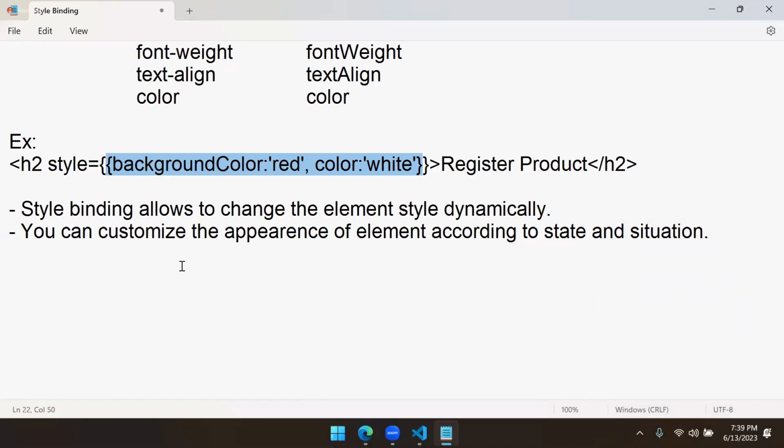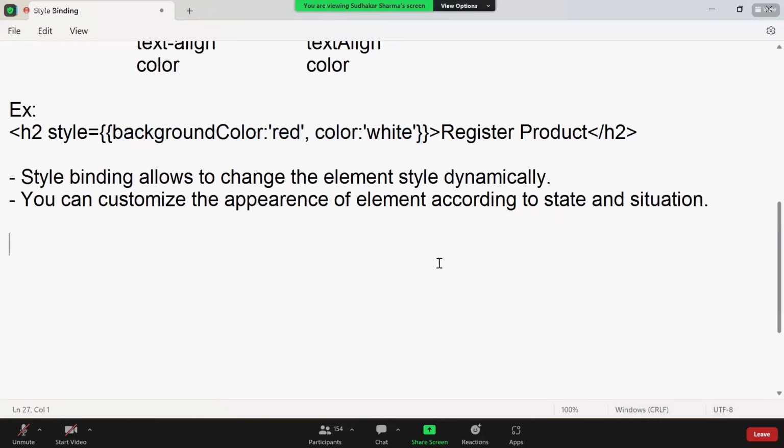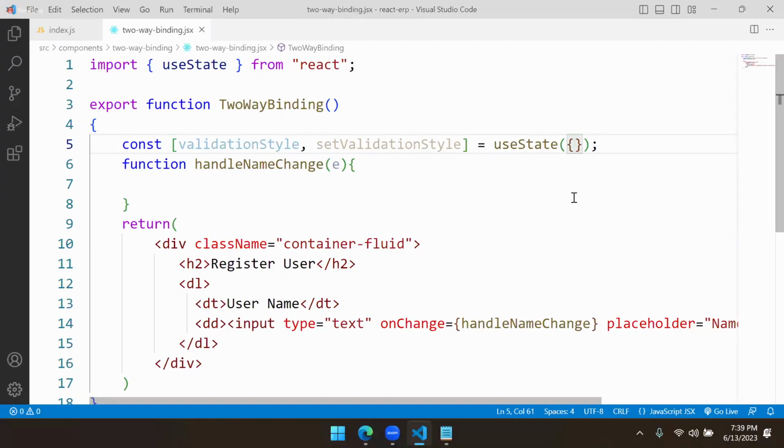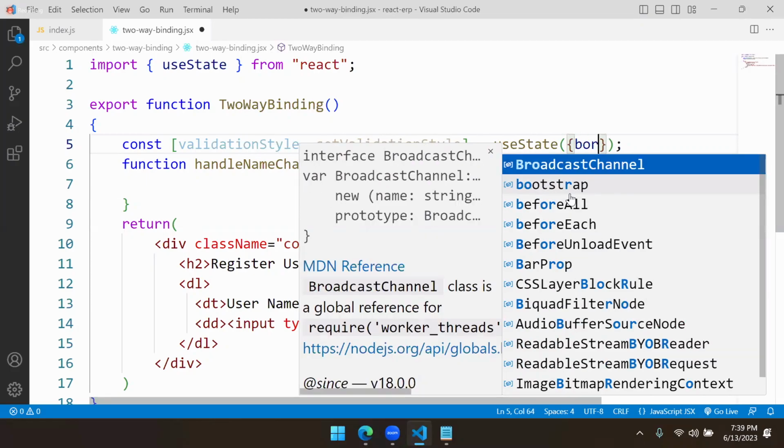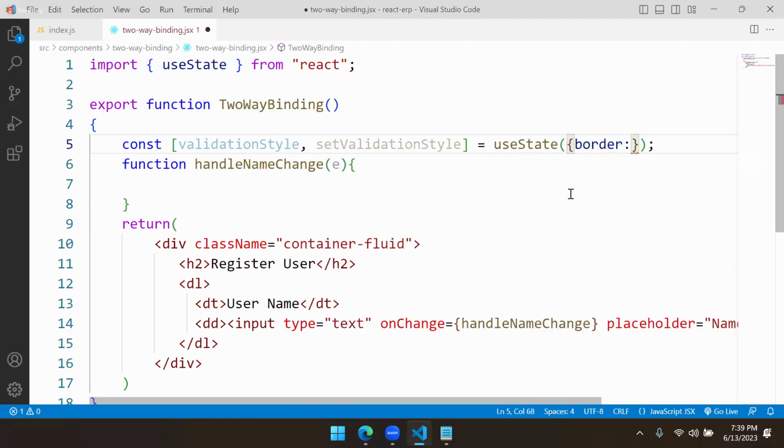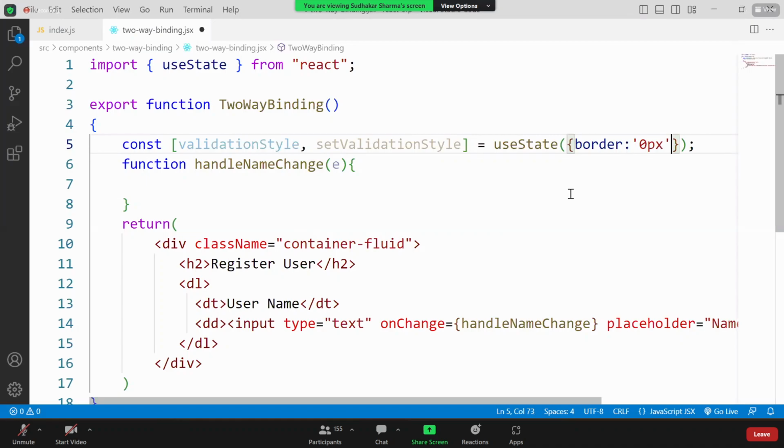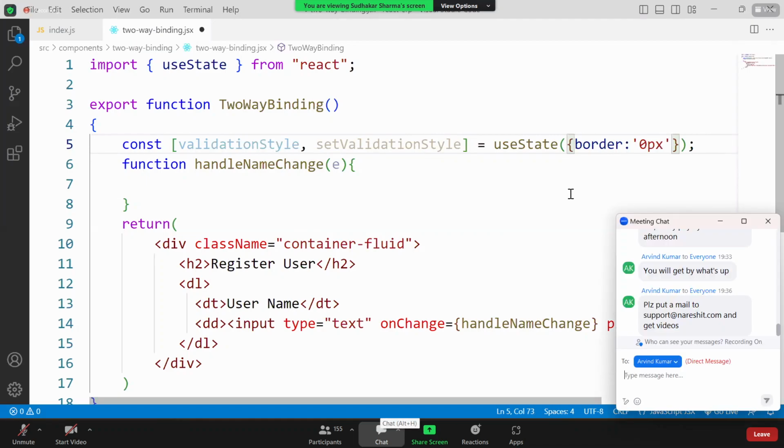So what is the point now? Every style is an object. So this is an object. In this object, what do you want to give? In this object, I want to give border. Okay. Border, I will give initially 0 pixels. Initially 0 pixel, nothing is there.